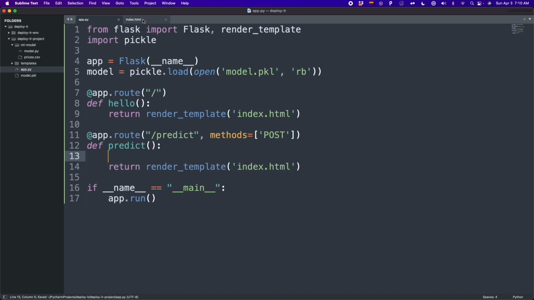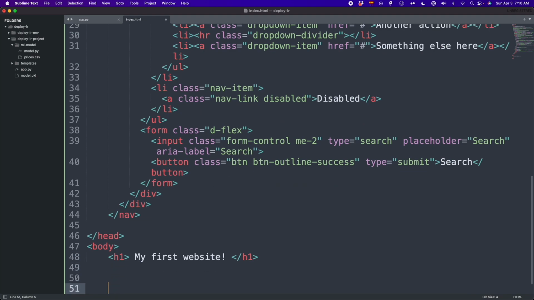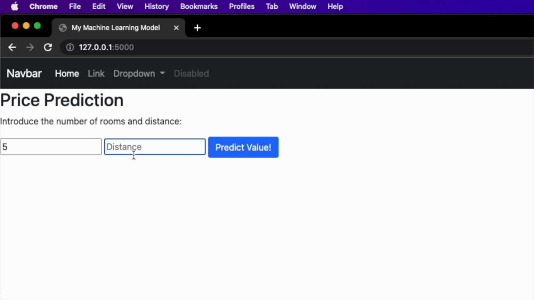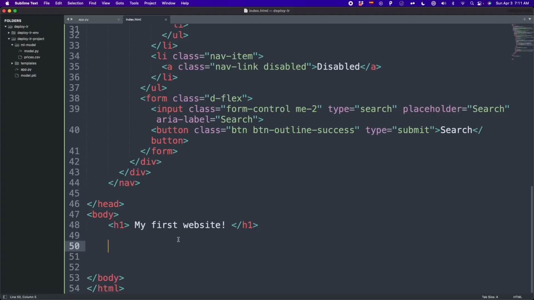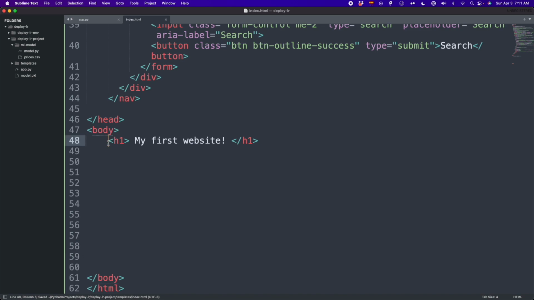So here in the HTML file, we're gonna create a new section. So in the body of this file, we're gonna write the form that our users are gonna interact with. So basically they have to introduce the input and then click on the button to get the prediction. So here I'm gonna press enter just to focus on this. And here I'm gonna get rid of this h1 tag. And now we can build this form. So the first thing we have to write is just form, then press tab, and we have this.